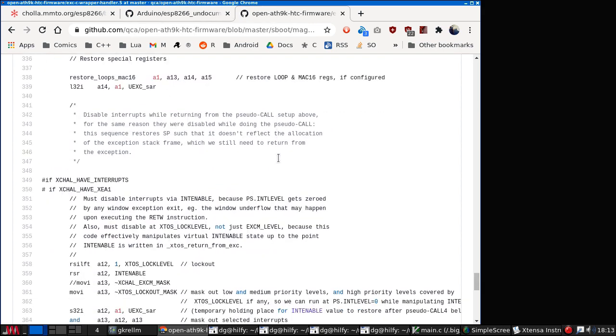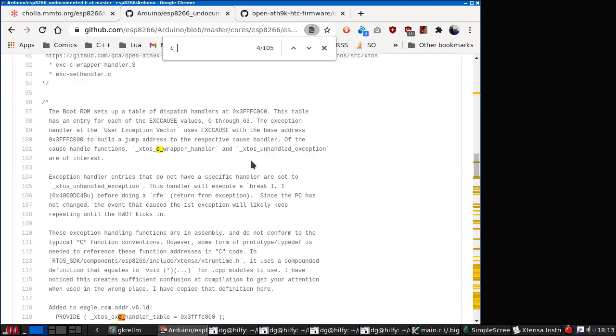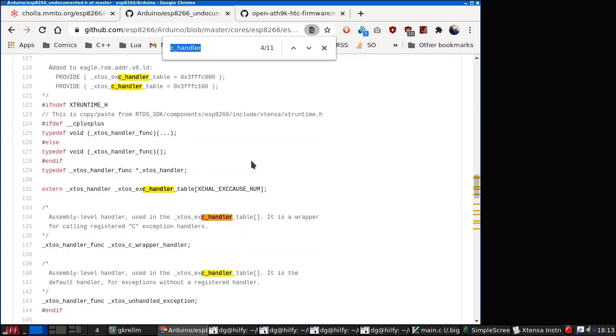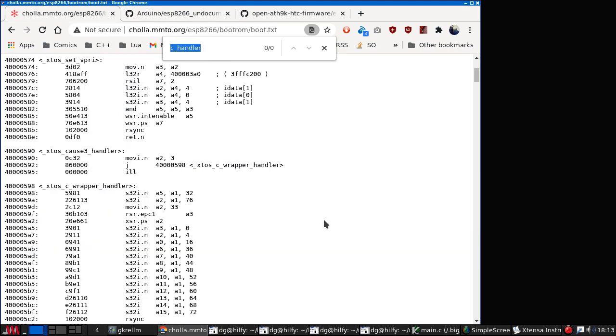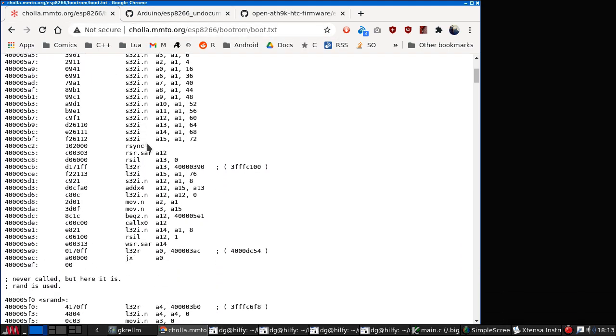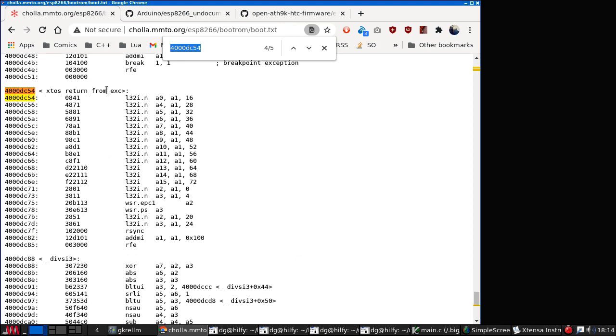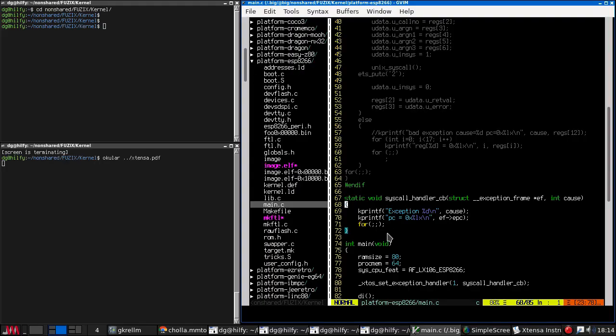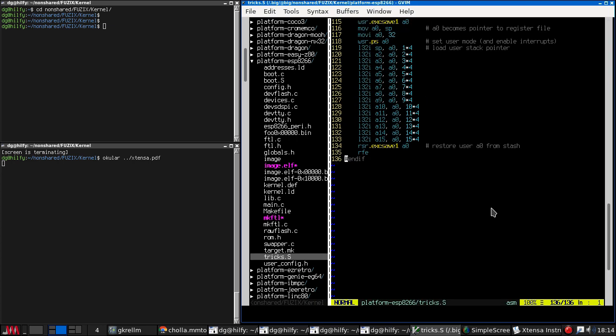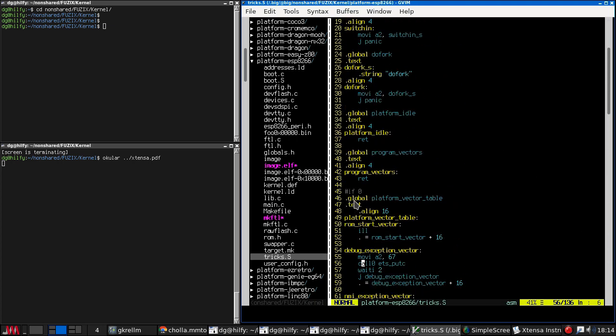Okay, there's too many configuration options here. Let's take a look at what's actually in the C wrapper handler here. So here we store the registers. Here we are calling the underlying exception handler. This is doing the return from the exception via this routine, which returns from the exception and restores all the registers. Good. Let's just trust that this is doing the same thing and write a system call handler that switches stacks.